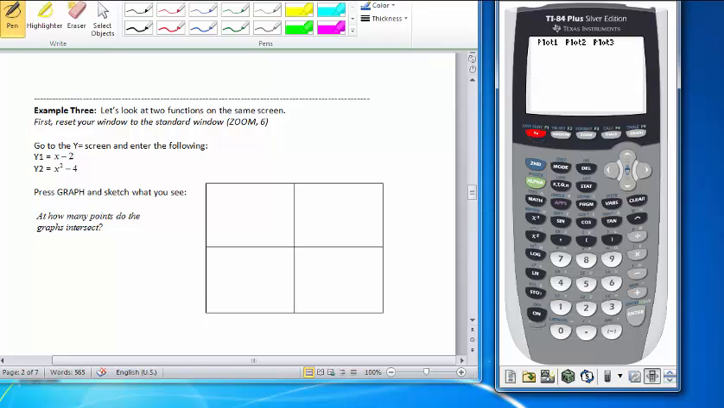Now I want to go in here to the y equals screen, and I'm going to clear out what I had before. This time I'm going to enter one equation as x minus 2, which you might recognize as being in the form mx plus b. That's going to be a line with a y-intercept of -2 and a slope of 1. And then the second graph I'm going to get is x squared minus 4. So I'm going to use the arrow key to go down into y2, and type in x. The squared button is over here, kind of diagonally from the 7. There's x squared, and then minus 4.